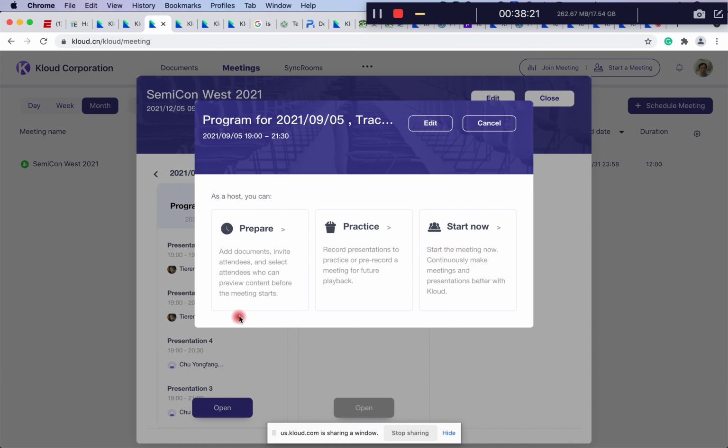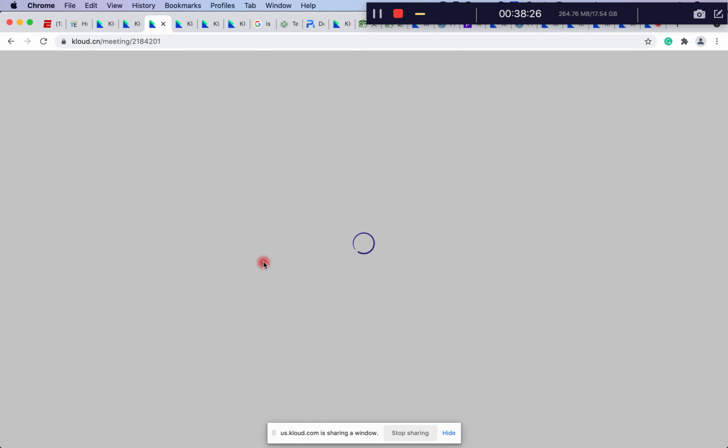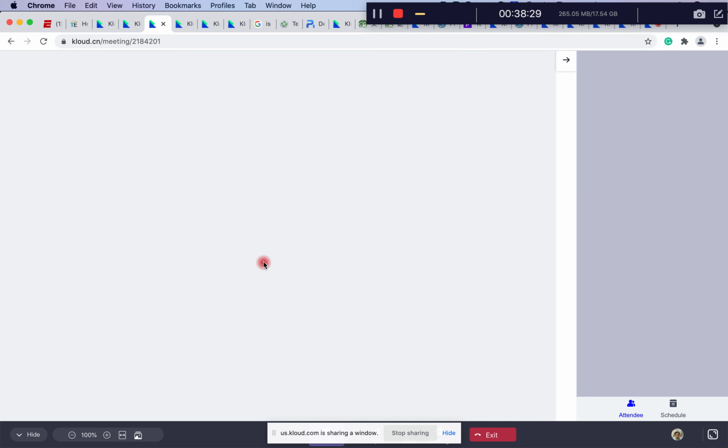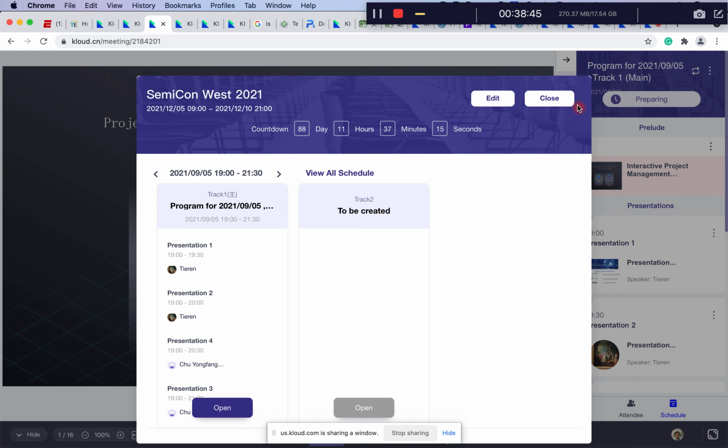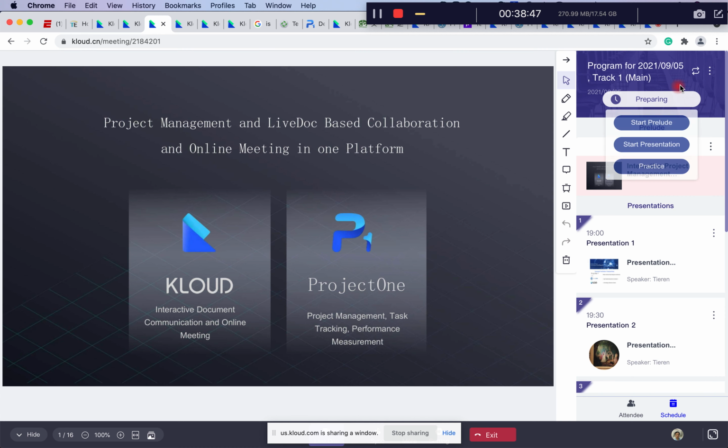So in this case, I'm going to open the program. I'm going to prepare it. So this time, as you guys can see, it's going to be different because now as a host, I have more control. First of all, I can control the prelude. I can obviously switch to a different program to prepare for it. I can click on the three dots to edit the conference, and I can start the prelude. I can start the presentation, and I can practice it.